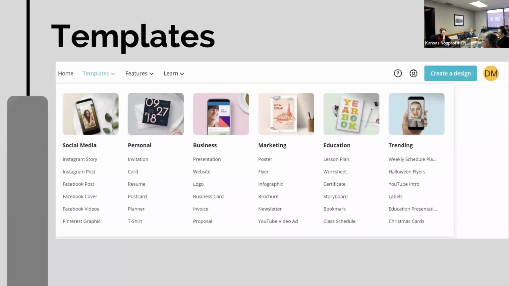I was teaching this yesterday to a group at Kansas City, Kansas Community College, and someone kept interrupting me, and I'm like, girl, you are on the free account. Just apply. You're an educator. Apply for the pro account, and you can do all these things I'm doing.